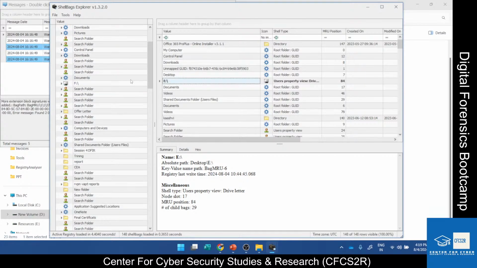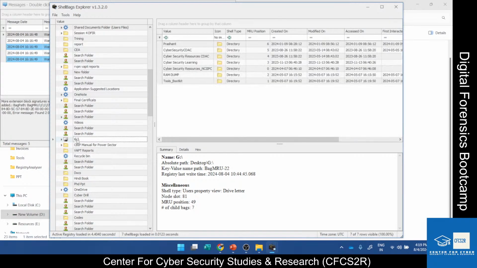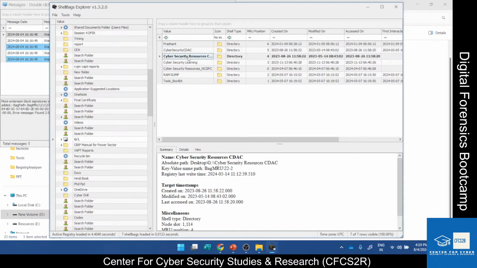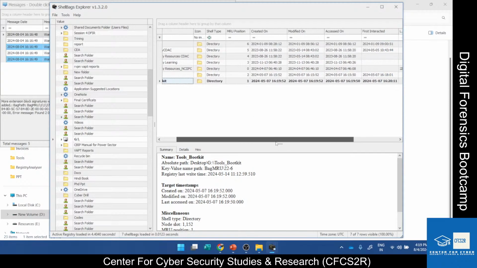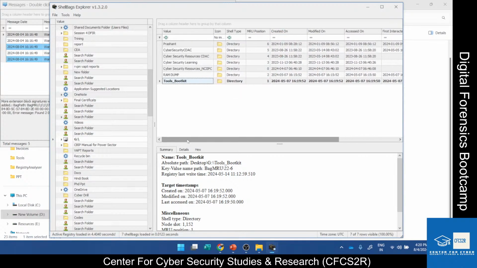Okay, so one by one you can explore a lot of things, like there is a folder G. In G there are certain files: Prashant, cybersecurity CDAC, RAM dump, tool bootkit. So when I have accessed a particular file, when I have used this file, all these details are available in this particular shellbag. So this is what we are doing here for the live data.